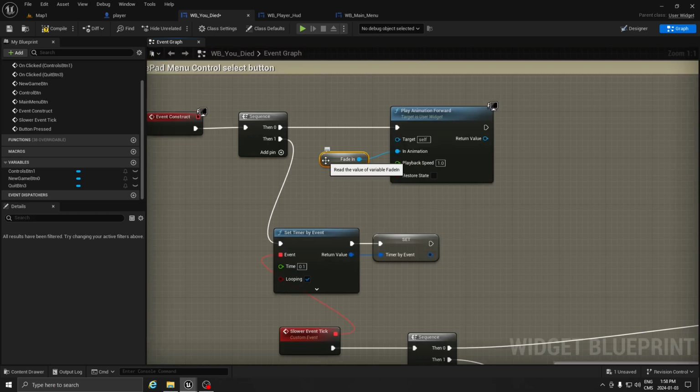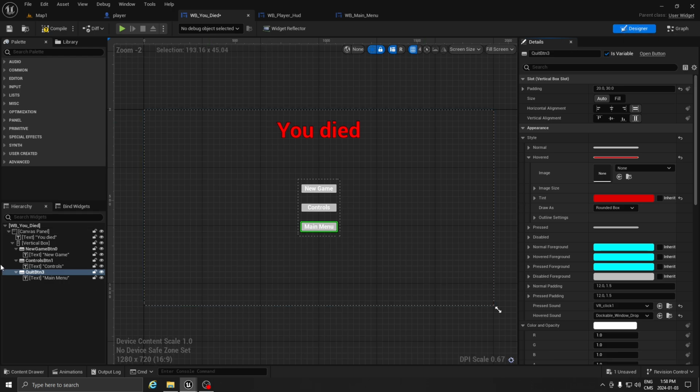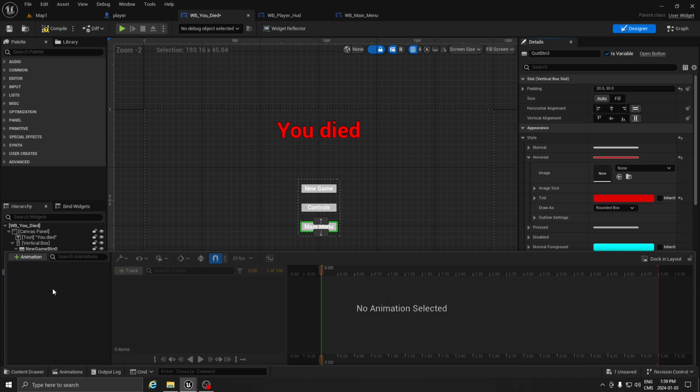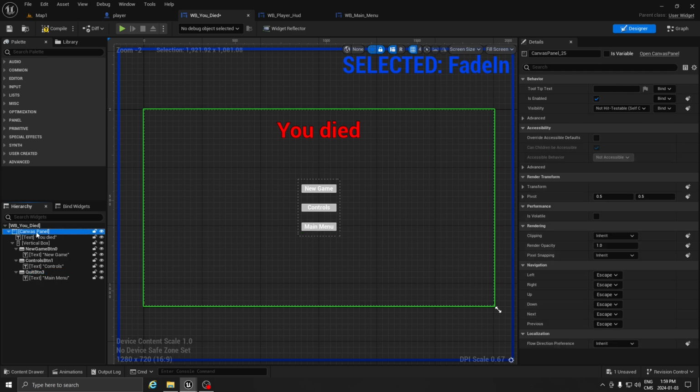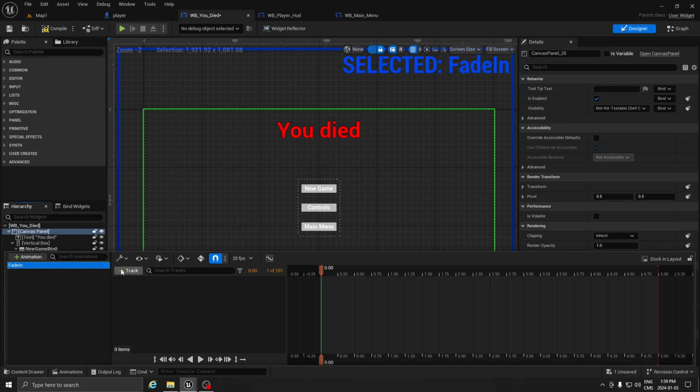So the fade in for our menu, we can create that animation here. We're going to go back to designer right here, and create that little animation. So click animation. We're going to call that fade in. And same as we already did before, we're going to add a track, and we're going to select the entire canvas panel. So make sure we have the canvas panel selected here. Click anim, fade in, add track.